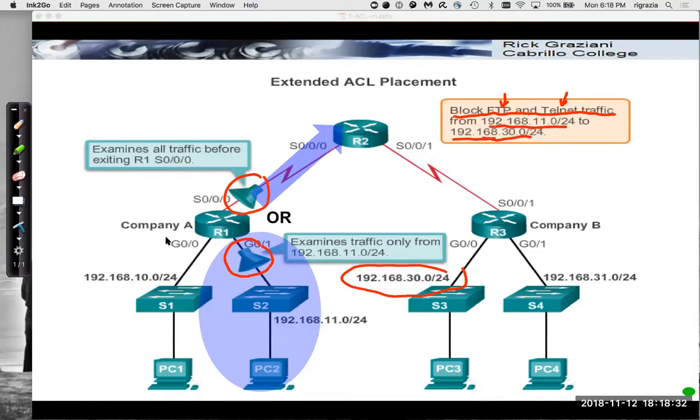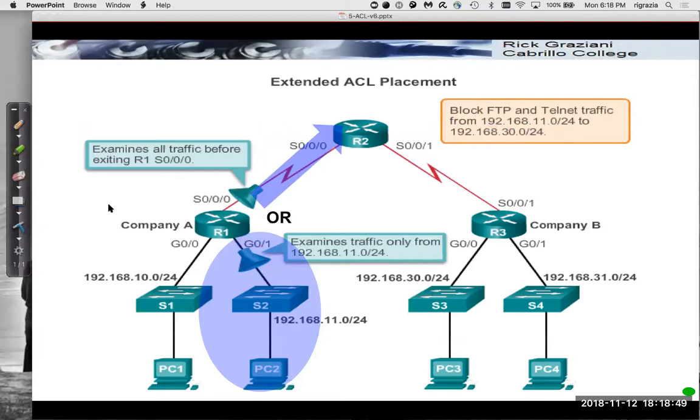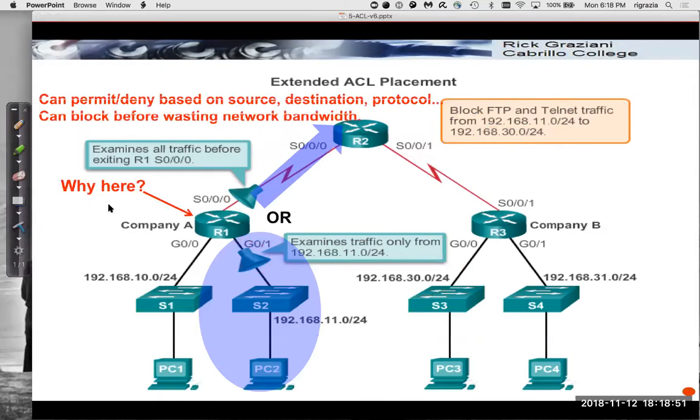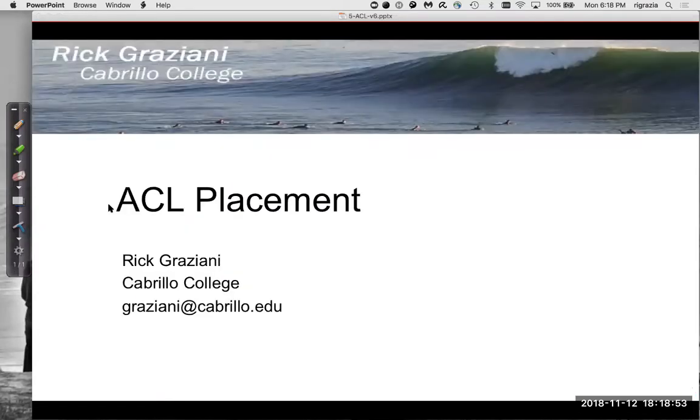Yeah, so here it's just examining the 11.0. Here it would have to examine traffic that's also from the 10.0. All right, so this will make more sense to you as we look at ACLs and configure them. A little bit on ACL placement. Like I said, it'll make much more sense as you get comfortable configuring ACLs and testing your ACLs and that sort of thing.